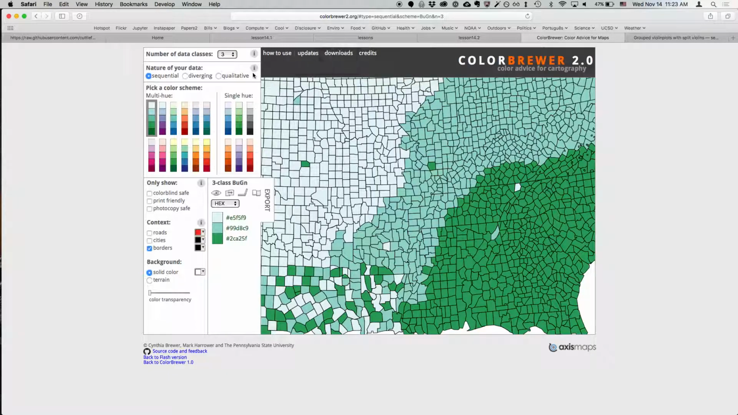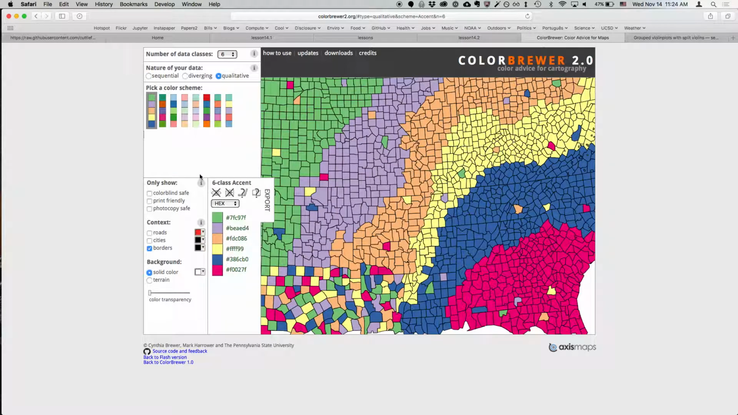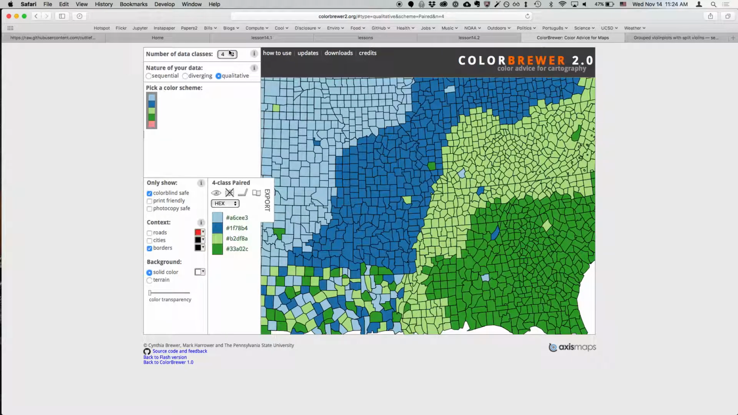For example, here we have 3, let's change it to 6. We want 6 categories, and we want a qualitative color map, and we want it to be colorblind safe, so there's actually nothing that works there. So let's dial this back to 4. This would give us a qualitative color map that is colorblind safe, so even if we couldn't distinguish colors as well, we'd still be able to tell the difference between these 4 colors.